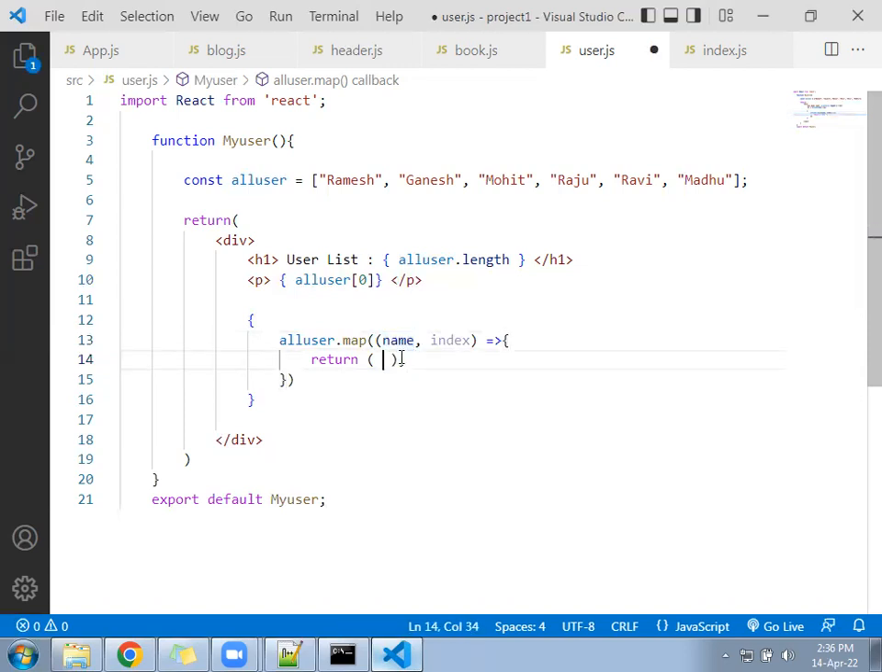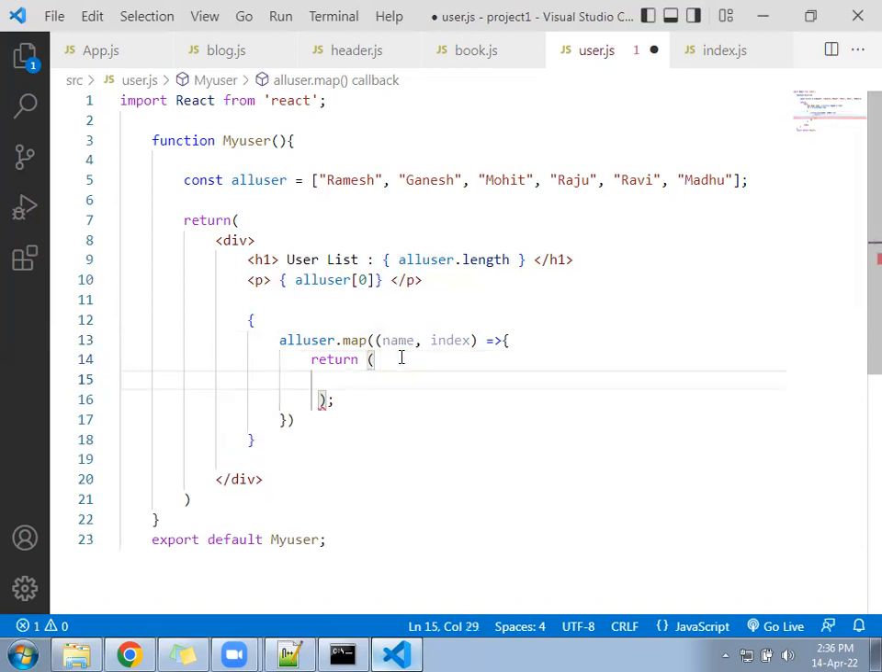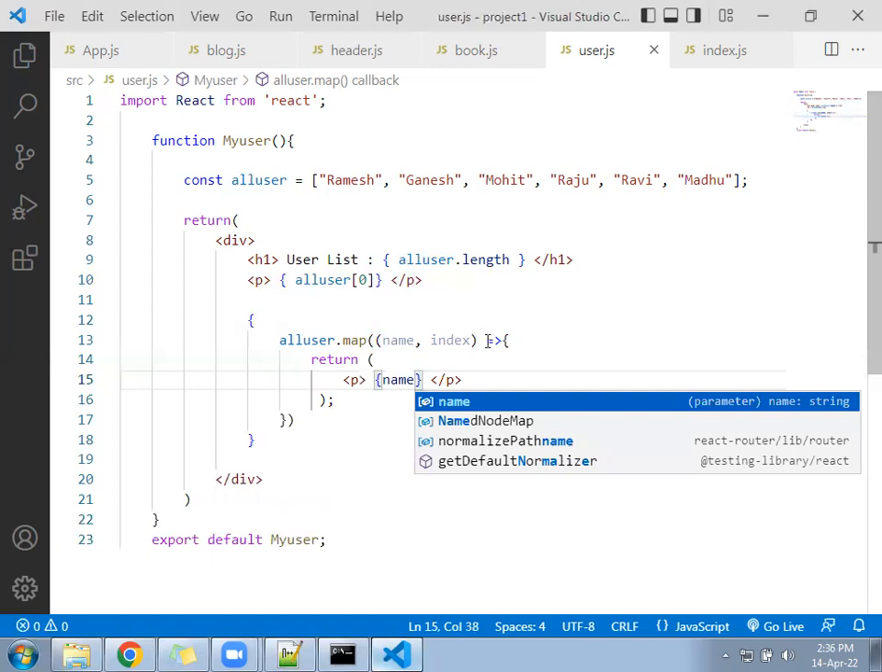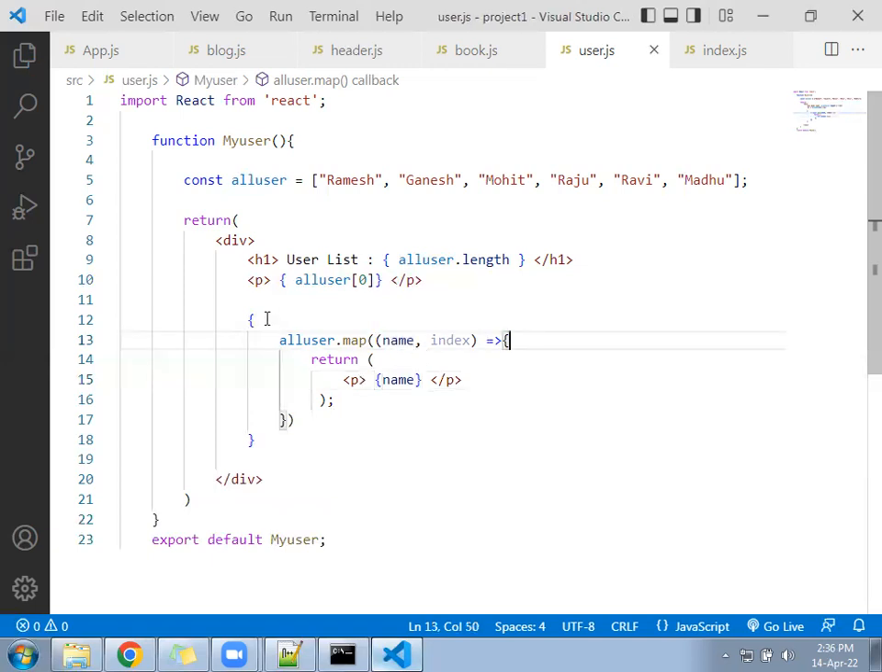Remove this name here and press enter. Okay, enter and follow the p tag. See, inside JavaScript, we are writing HTML code directly. It's called JSX, p tag. And under the p tag, again curly bracket, and inside you write name. Now you will find all the names will print in the new line.